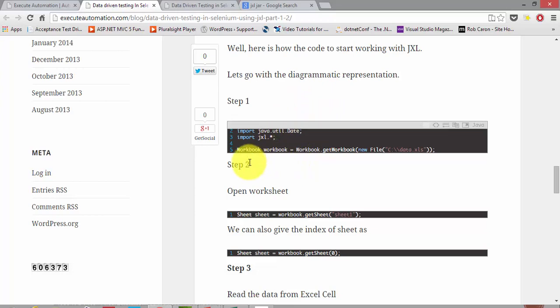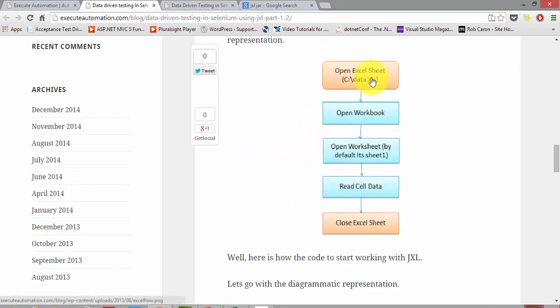What we're trying to do is first create an Excel sheet and then open it. Within the Excel file there will be workbooks, so we first open the workbook. Within the workbook there will be worksheets. The default worksheet is sheet 1, or the index is always 0, so you can read that. Then you read the cell from where you need to retrieve the data. Once the data has been read, you need to close the Excel sheet. This is the complete workflow of reading data from an Excel sheet and closing it.